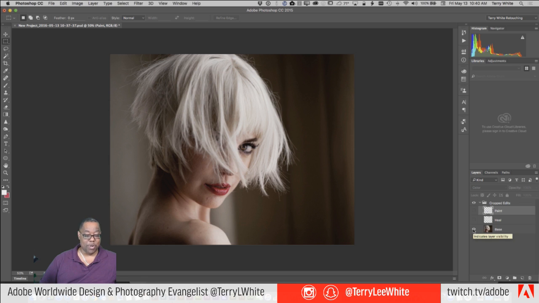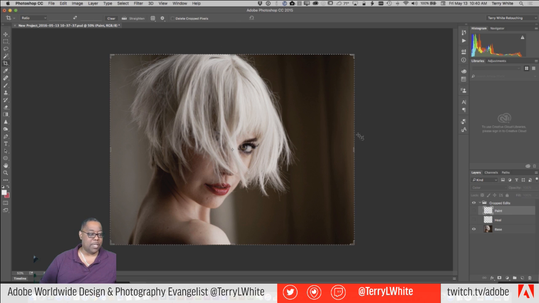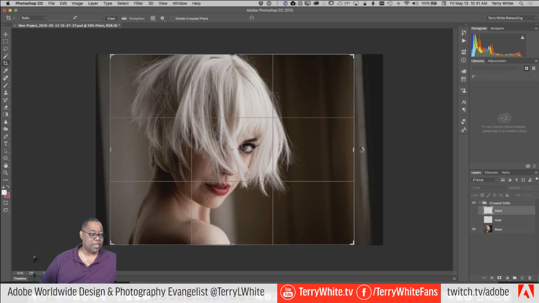So things that were permanent are the liquefy and the adjustments. Those were permanent. And let me see if the crop is permanent. Hold on, let's check here. If I click on the crop, let's see if I can uncrop this. I think the crop is permanent.